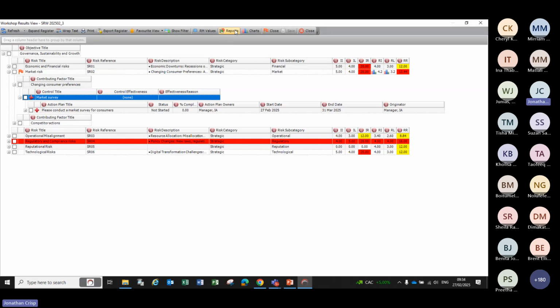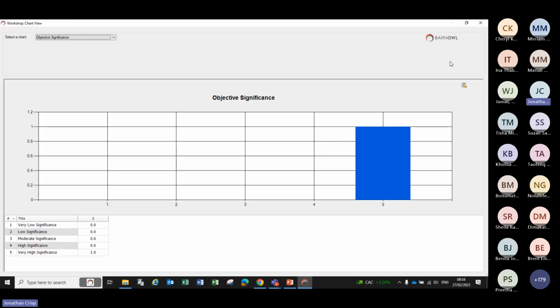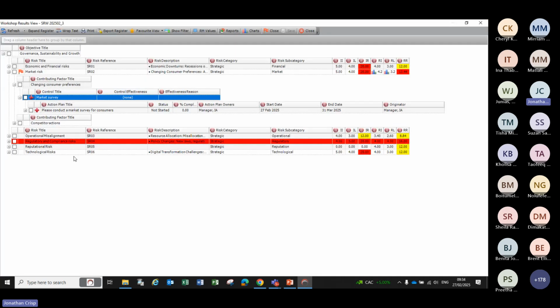There's a report, a standard report that you can click on, and it exports into Excel. You can also export this register. You can also see the charts in here as well. The same kind of charts that we had in the workshop are available outside the workshop.